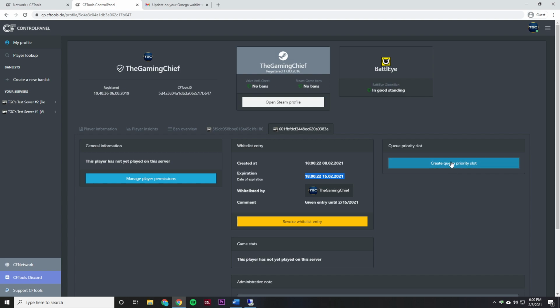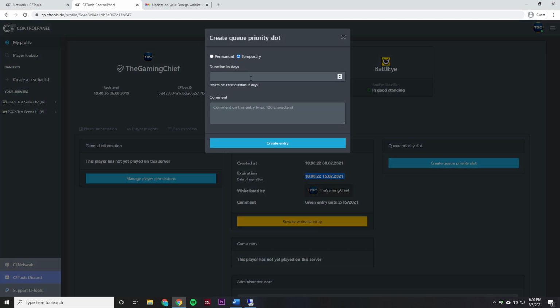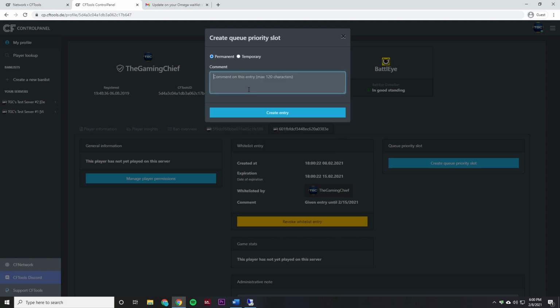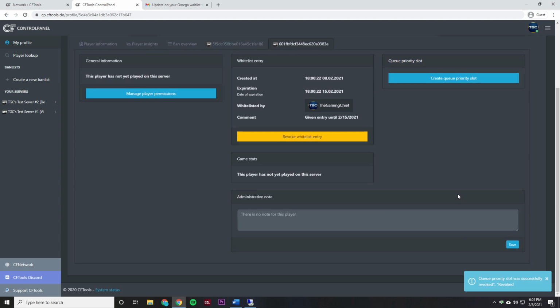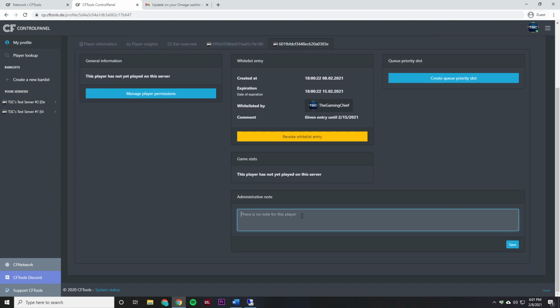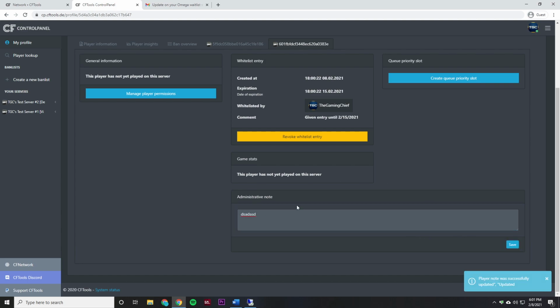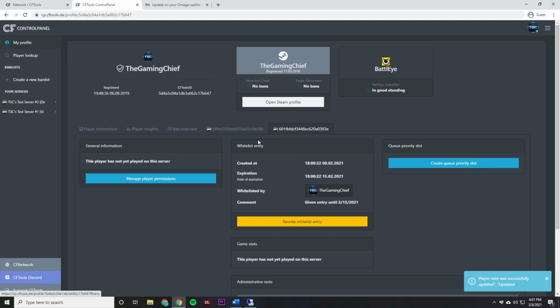You can also do the priority queue, so you can go ahead and add them in here as one of the priority queue slots that we were looking at earlier. This can be permanent, just like admin. By default, I believe control panel admins who have full access like that already are considered in the priority queue for an admin slot. But for someone else, you can do that, and we can revoke these as well. You can also add notes on people as well, so type whatever out, you can save that. And then it'll just keep a note on someone.